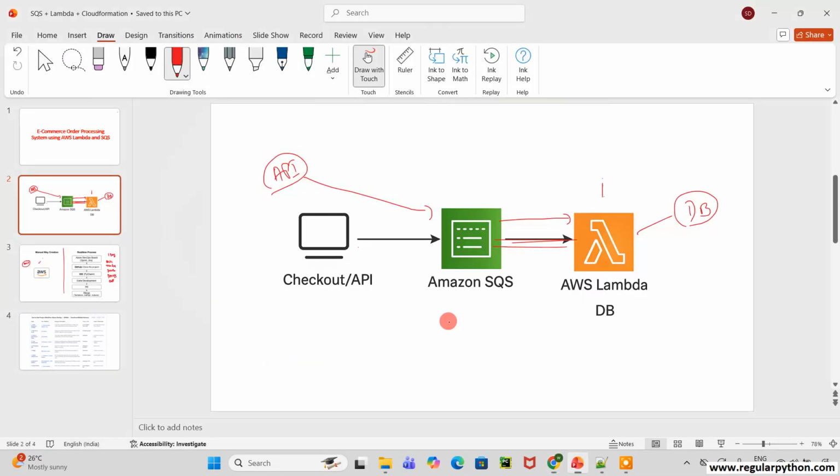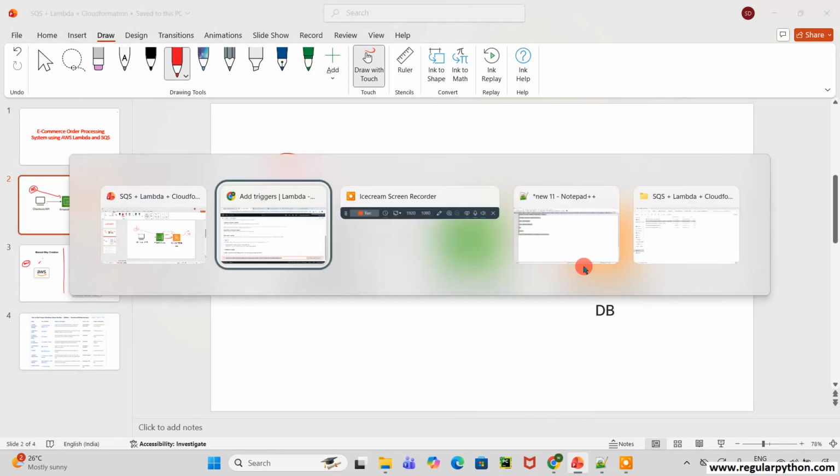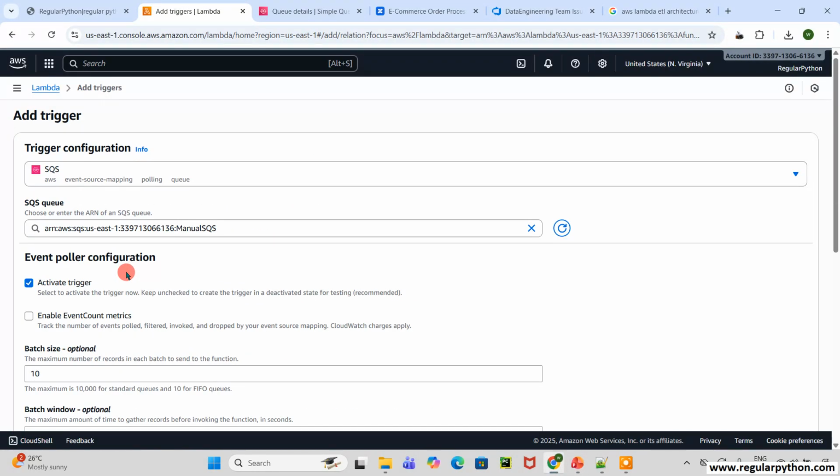So what it is trying, when we are integrating this SQS to Lambda, Lambda is trying to access this SQS, but this SQS is not allowing access to this Lambda. So what we have to do here is attach the policy between these two. Okay, let's go here, Lambda.